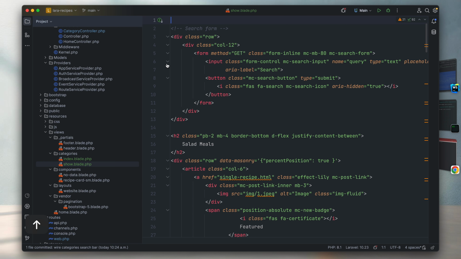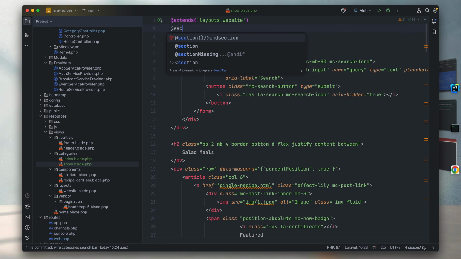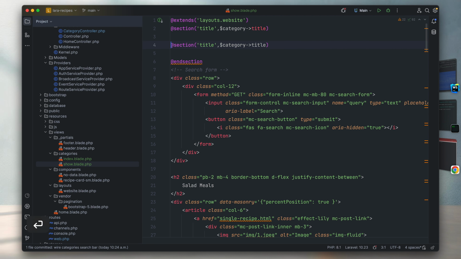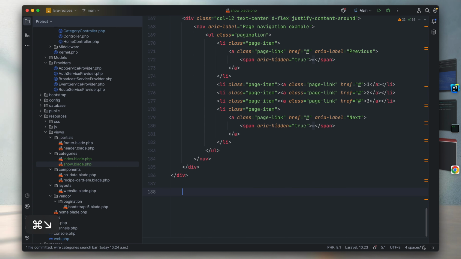For our show, as usual, we are going to extend our layout, which is website, and I would like to have two sections. The first one is going to be the title, which is only the category name, since we have it as a variable, or I will pass it in a second. I would like to display the category title as the title. And the second section is going to be the content, and here we have the content. So let me just place this at the end of the file.